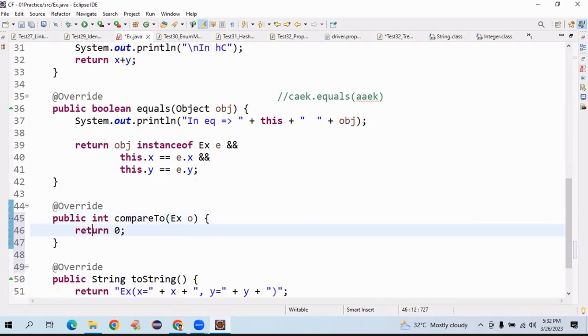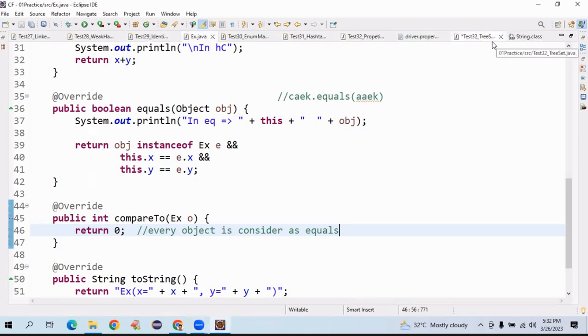Okay. So what should I return here? One integer number. Can I take integer value 0? Yes. If I take integer value 0, then what happens? 0 means same object. Every object is considered as equal. If it is equal, is the duplicate object stored or not stored? Not stored. TreeSet stops the duplicates. Then how can I tell the TreeSet it is a duplicate object?